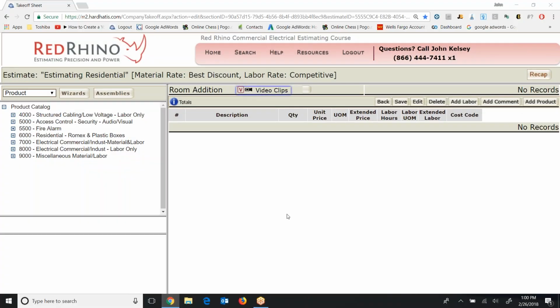In this video, I'm going to explain how to use the residential product catalog. Now, here I have an estimate opened. On the left-hand side, it shows the product catalog. Pretty self-explanatory here. You go down to 6,000, it says residential Romex and plastic boxes.